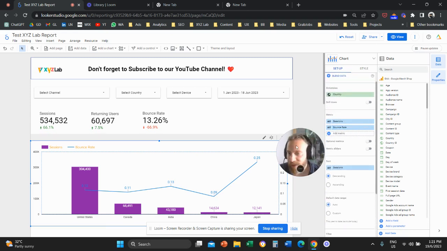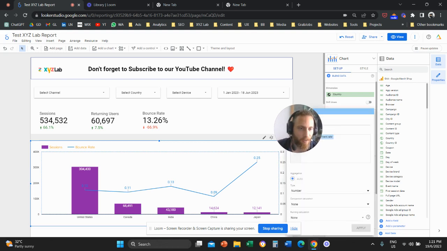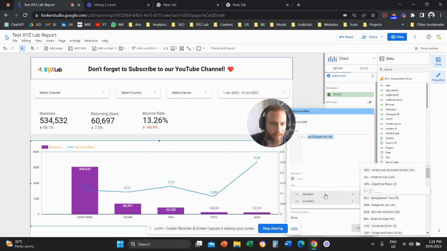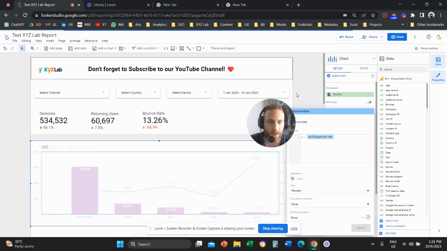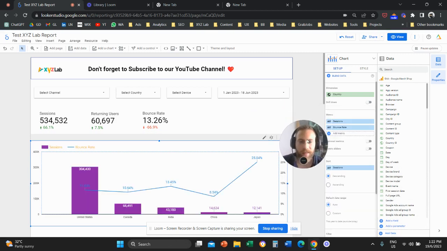Now there is one minor detail. Some of you will say, you know what, bounce rate is actually a percentage. So we can make it also a percentage. We can click here on the bounce rate formula and we can change the type here, go to numeric, and we can say that this is percent. And then we're going to click on apply and that's it. That's how we can customize a combo chart.